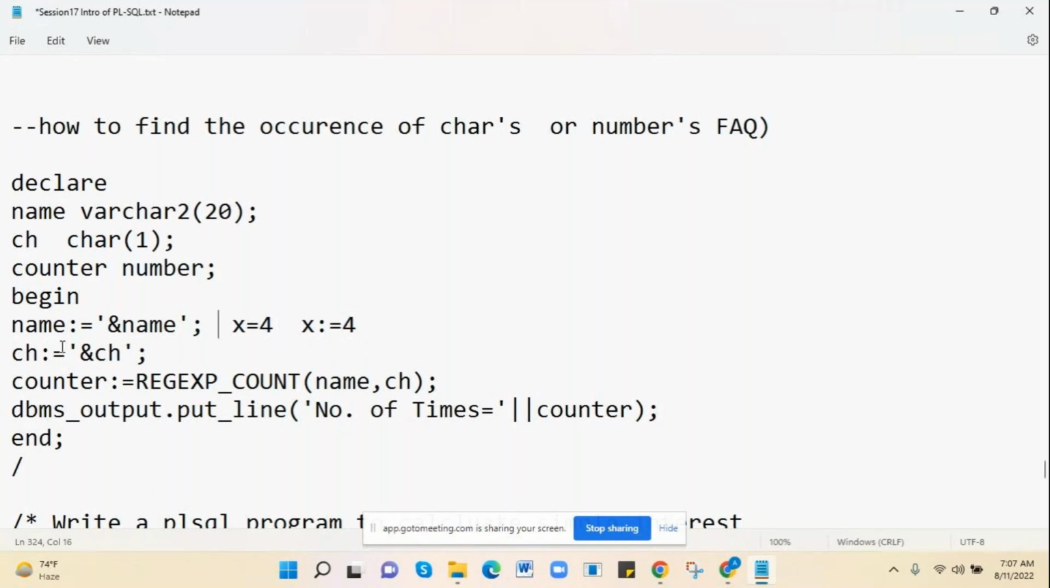Again, I want to assign one character which is a runtime character. Why? Because if you use ampersand, it is a runtime character; we are giving the value at runtime. And I am using single quotes, because in Oracle, for characters and for dates we should use single quotes. For numerical values there is no need for single quotes. Here we are giving some character value at runtime and that value is stored in ch.